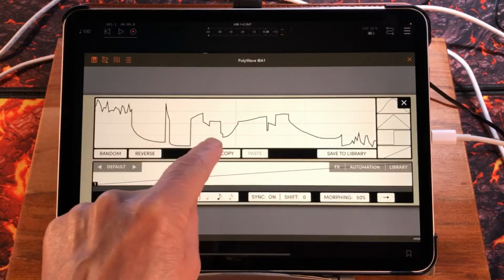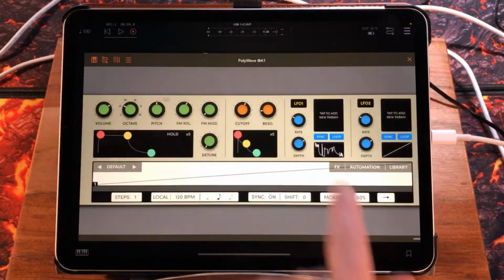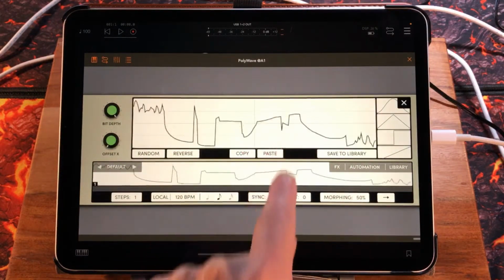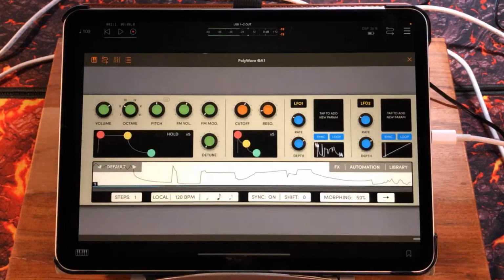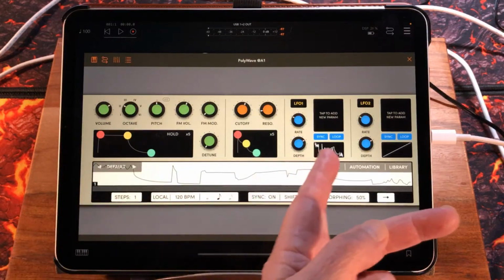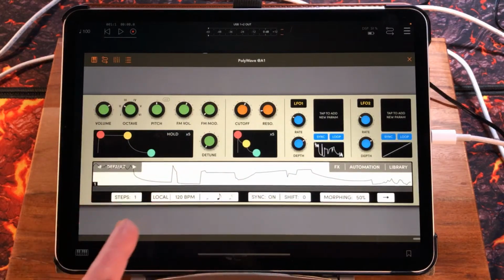You can copy this now, right? So if I go copy, I'm going to close this. There's our wave. I'm going to open this and paste the wave I've just drawn in there. So there's the wave I've just made for the LFO is now identically copied for the waveform of step 1.